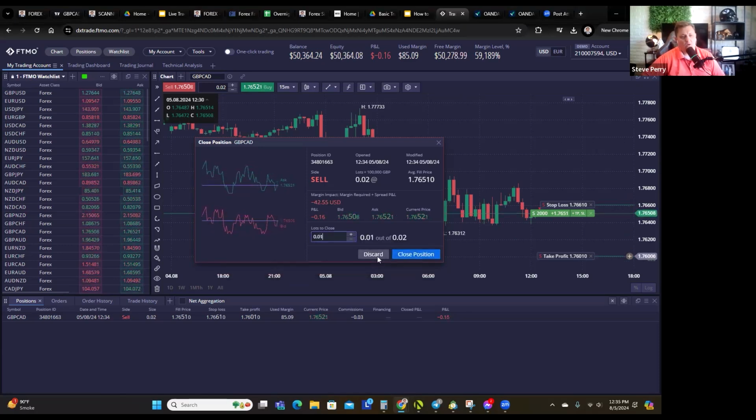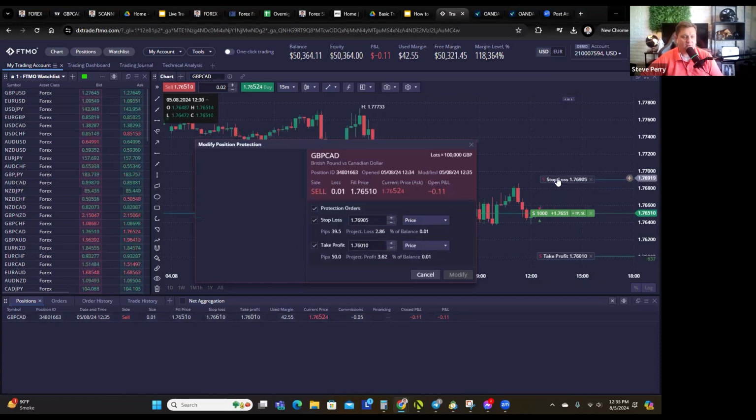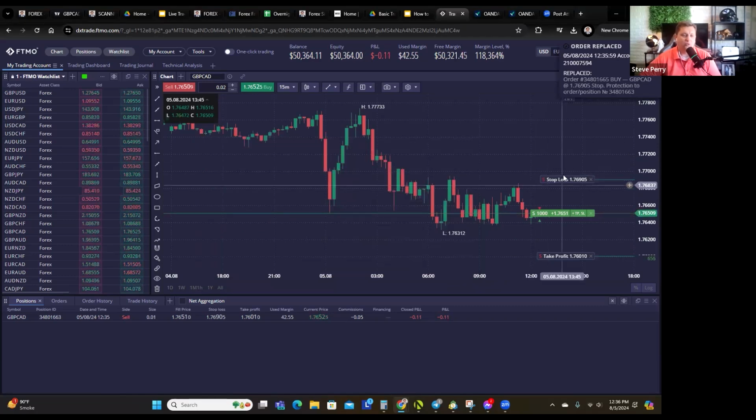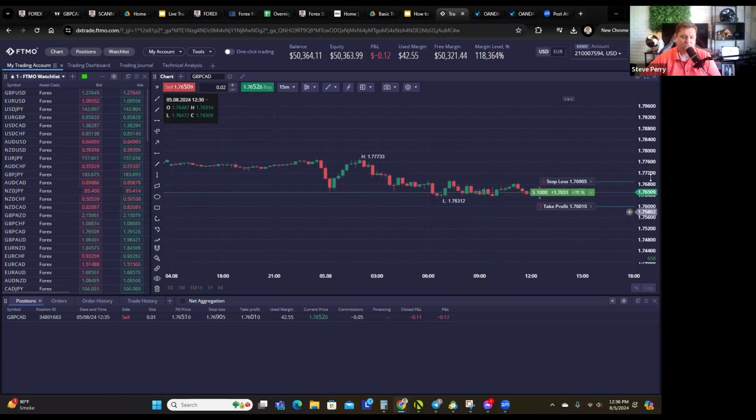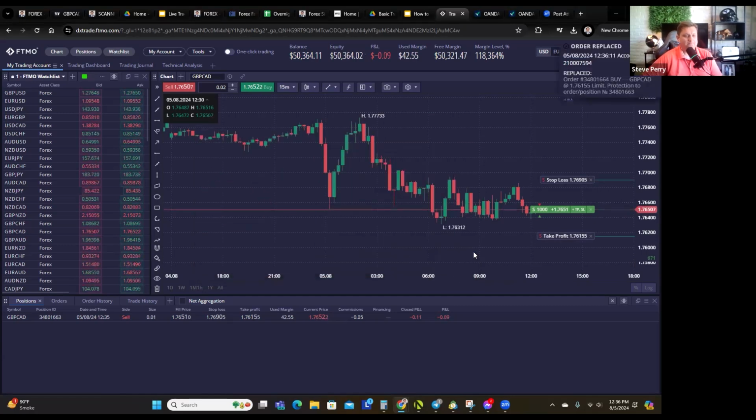0.01, now it's going to ask, do you want to close 0.01 out of 0.02? And you'd be like, yep, I do. So you click close half, and boom, you just closed half of your position, just like that. And you can still move your stop loss around like this. It's going to ask you if you really want to do that. You'll be like, sure, modify. And then it will move your stop loss to wherever you want. Same thing with your take profit. You can move this, but it's going to ask you if you want to modify, and you'll say, sure, modify.